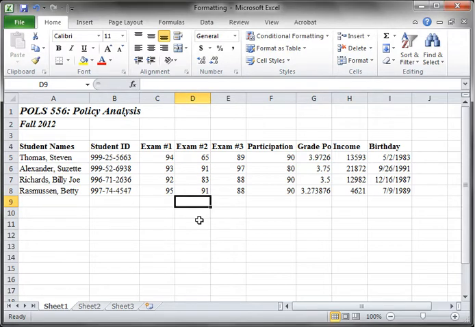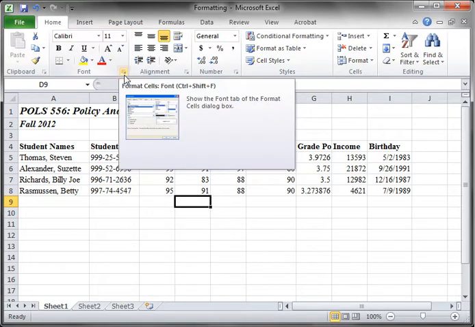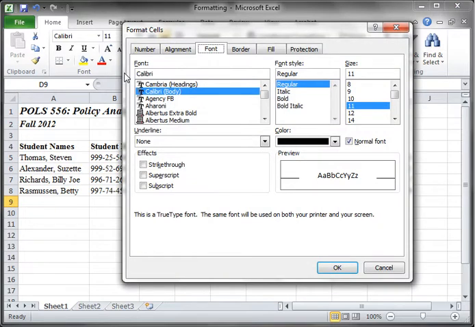To see the range of options that we have available for modifying the style or the appearance of our information, we can come up on the font portion of the ribbon, and you'll notice now in the lower right hand corner is a small box. When I move my cursor on top of it, all I need to do is use the left mouse button, and this brings up the entire set of commands for the format cells, the font commands.